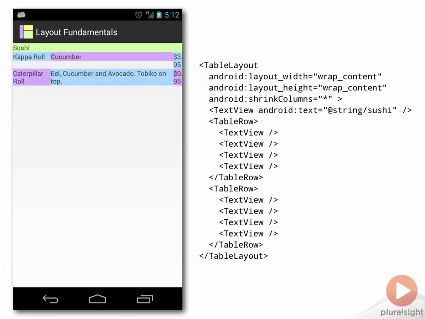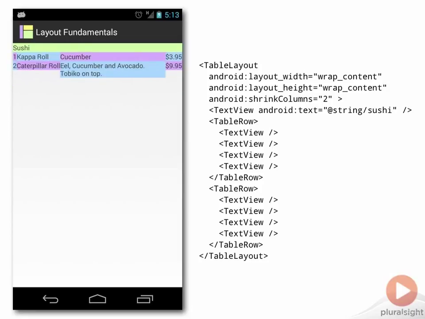I don't really like the result because the price is chopped and is a little bit strange looking. So instead of giving star as the value for shrinkColumns, I can tell Android to just shrink column 2, meaning the third column with the description, and the rest of the columns take as much width as they need. It looks okay, except that the description for the caterpillar roll has 2 lines, but the name only has 1 line, so the table alignment looks a little bit off.